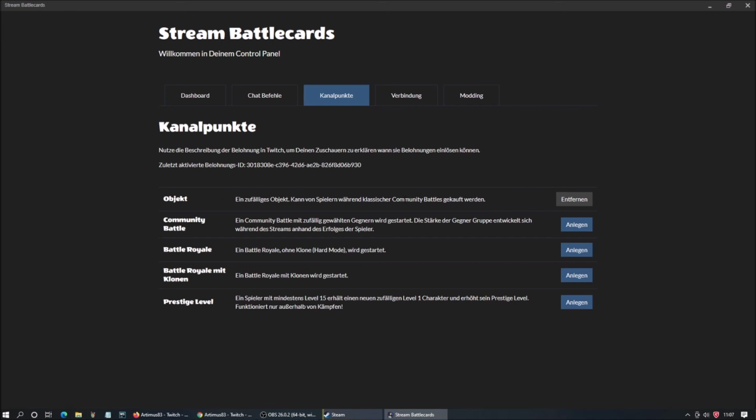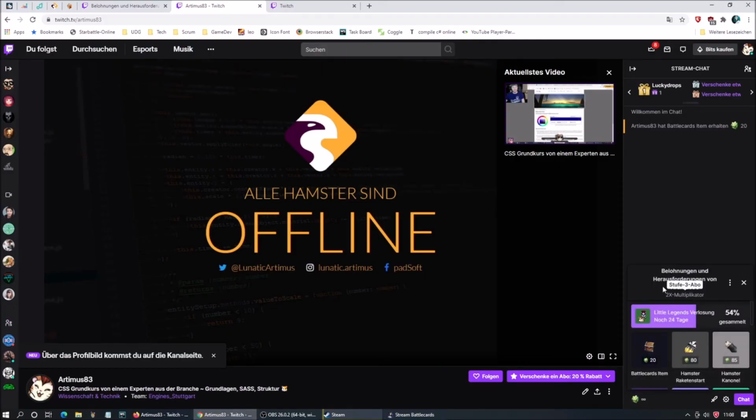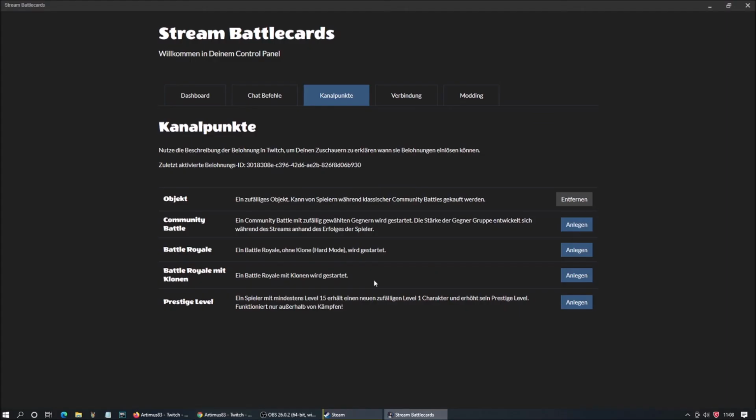So this is now connected and everyone can activate the object reward using this reward button. It goes the same for all the other rewards. So pick whichever you like to enable for your viewers or remove it again.